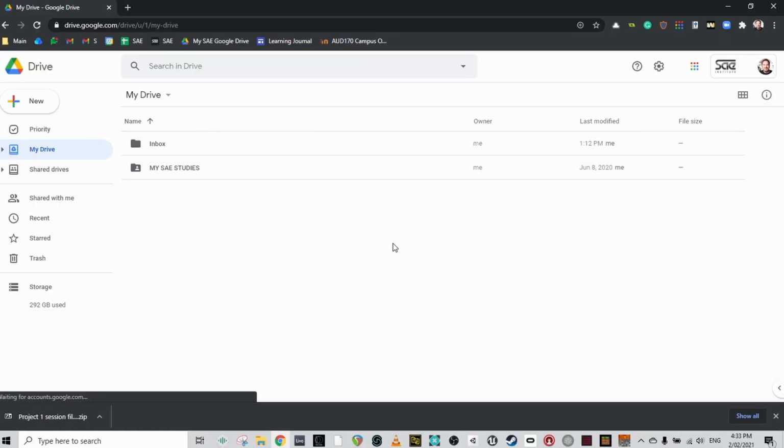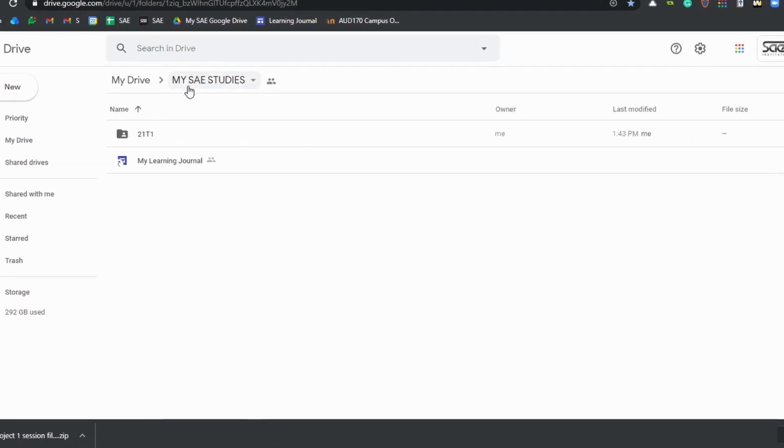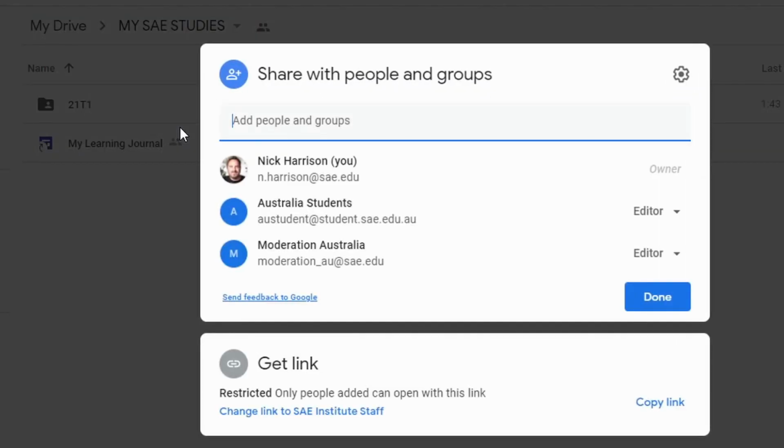So here's my Google Drive, and here's the My SAE Study folder. Teachers can only see work that you put in here, including the subfolders. So right-click on the folder and choose Share to double-check the folder is shared correctly. It needs to be shared with both the AU student and moderation_AU email addresses.